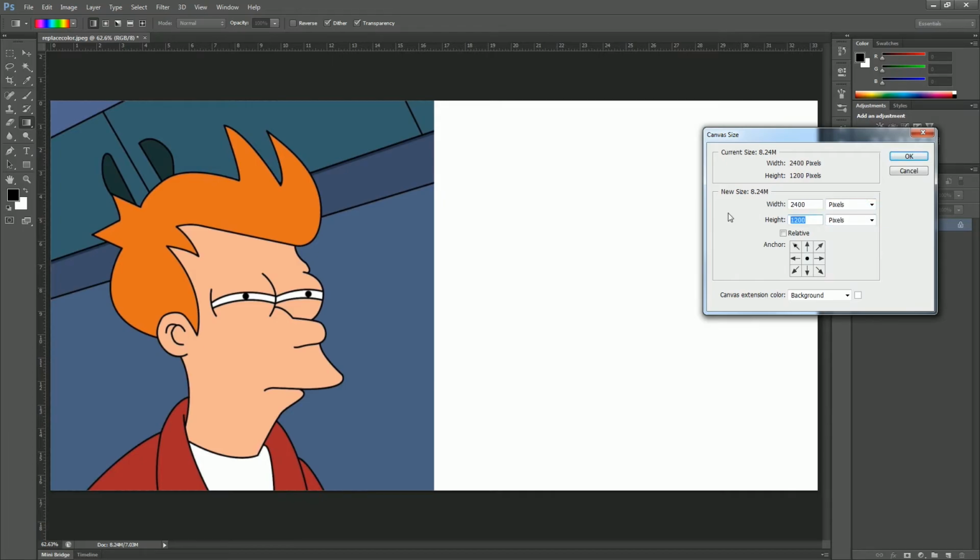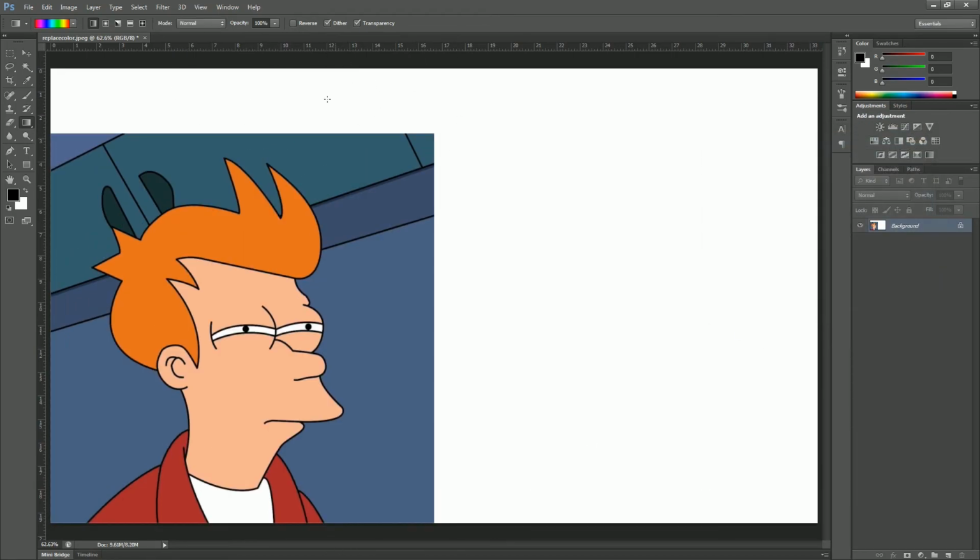So if I need to add another, let's say only 200 pixels, but I need to add it to the top, I'm going to change this to 1400, and I'm going to anchor the bottom. No pixels will be added to the bottom. Click OK, and now I have an extra 200 pixels of space on the top. If you have any questions about this, let me know. This is another one that you have to learn over time.